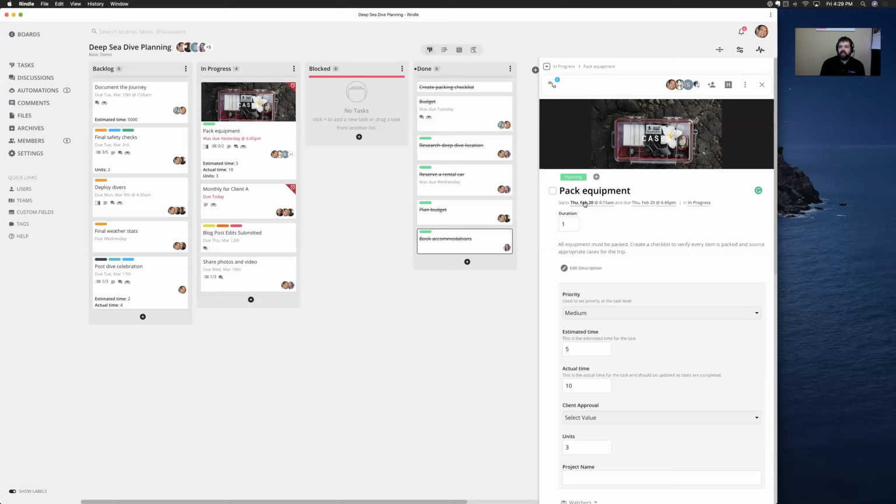So if it has a start date, this typically comes into play with Gantt chart. So if you have a start date on here, it will also show you a duration. So you can set your duration for 3 days, as an example, and then also have a separate due date.